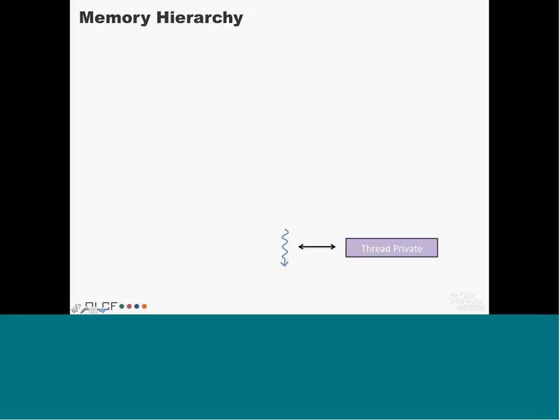Okay, there's a hierarchy of memory. You have your thread private memory, which is the fastest access. And this is hosting the registers on the GPU.